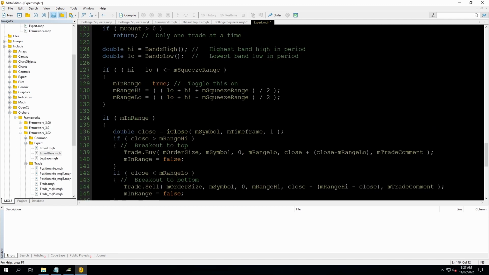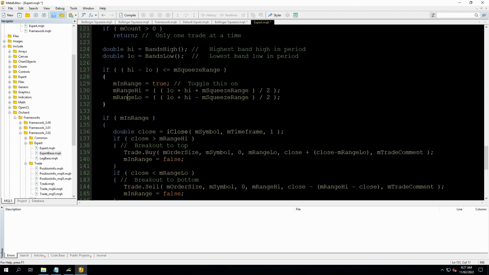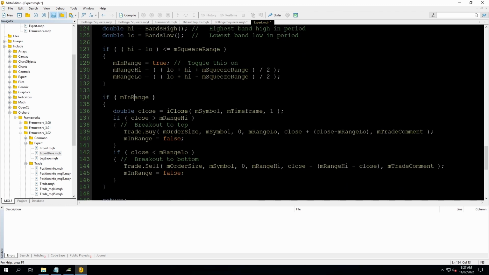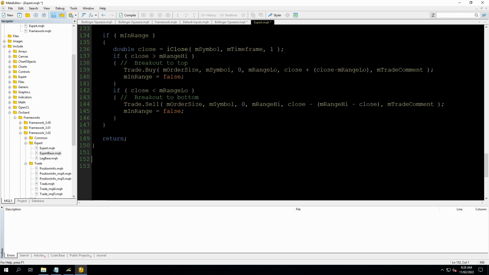And then that completes the loop function. So within the loop, I've detected whether a range exists, set the M in range value to true if it does, set the range high and low. If I'm inside a range and the price is broken out, then I've executed a trade, and as soon as I execute a trade, I turn off the M in range flag. So next, the bands high function.